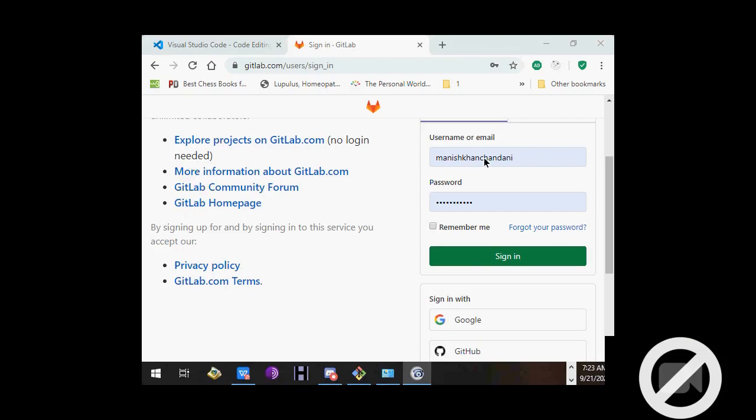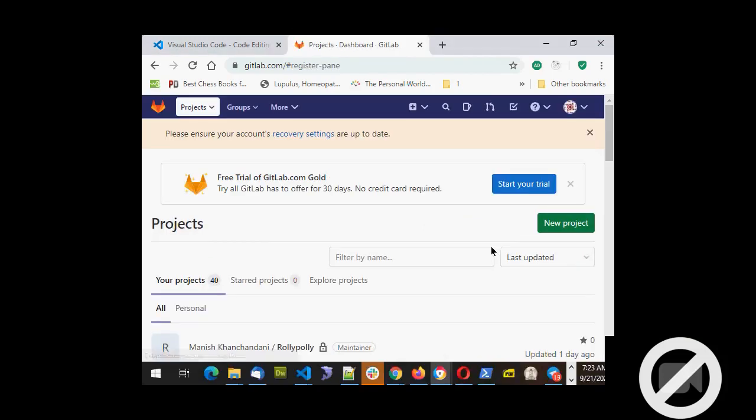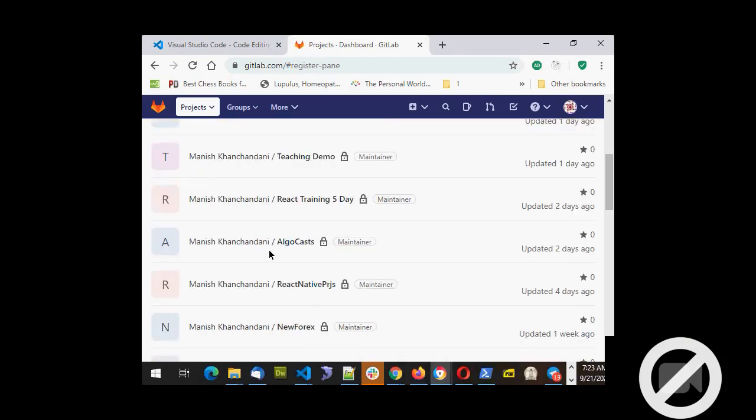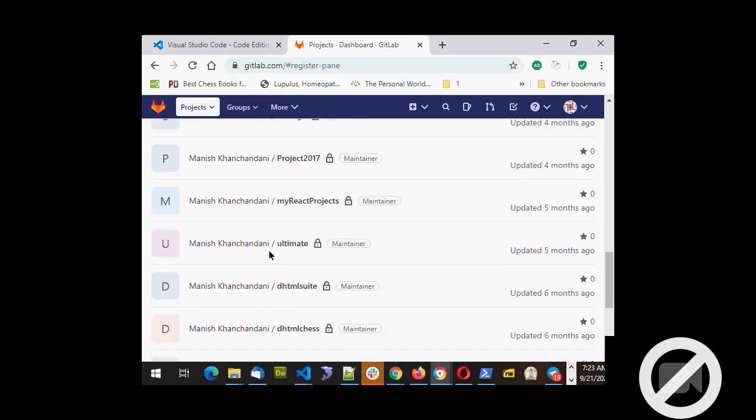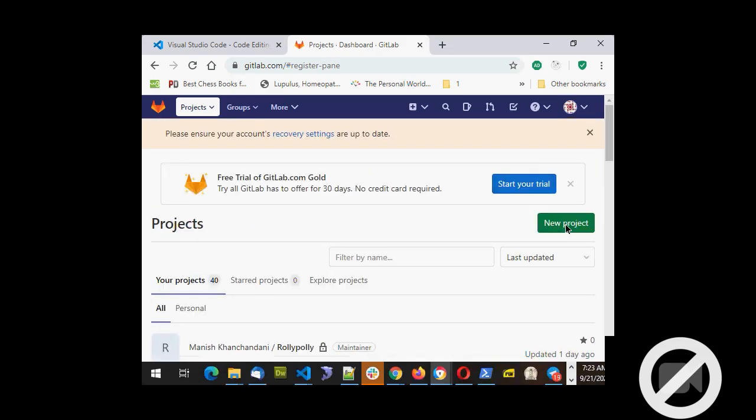Okay, so I will put my username and my password. My username is Manish Kanchanani in GitLab, and I will sign in. So here I come after sign in, and here I have to create the new project. Since I already have a lot of projects, but I will be creating one now for the class which I will be using in this class.